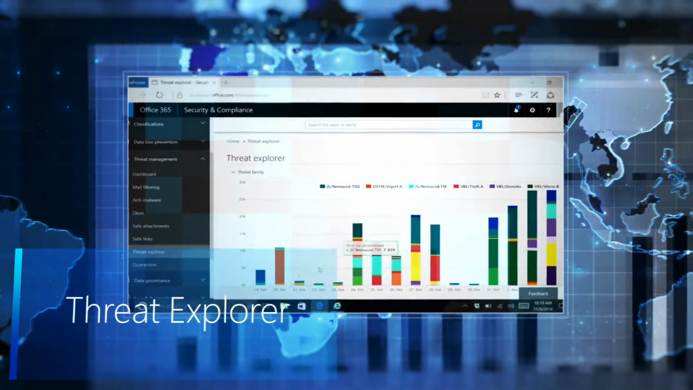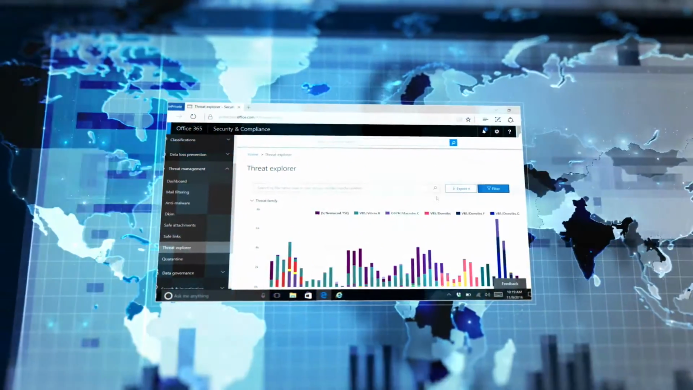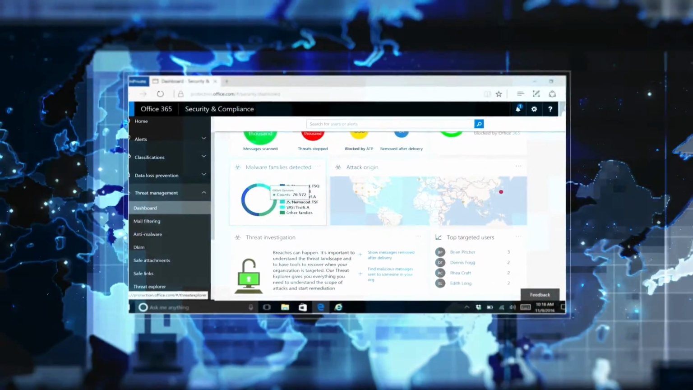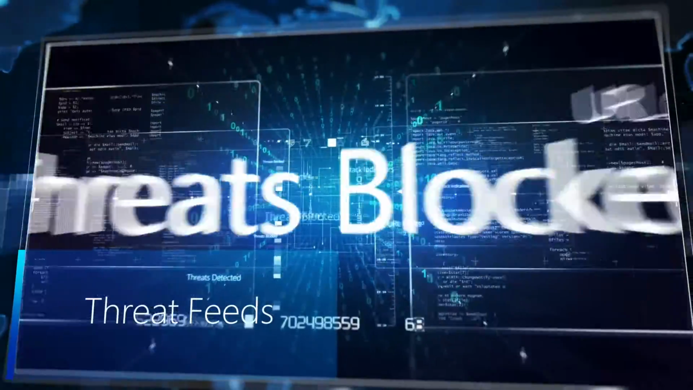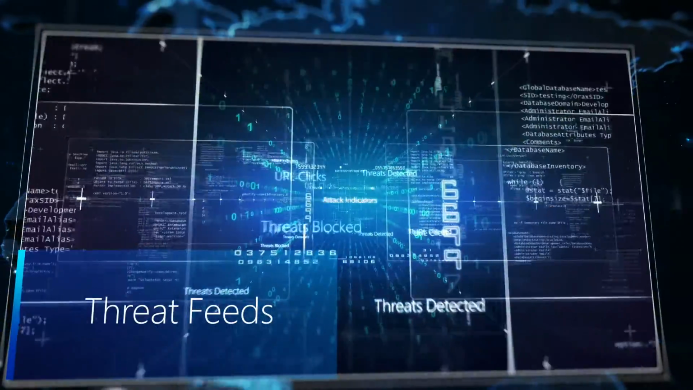Within TI is the powerful Threat Explorer feature, which provides comprehensive, yet easily digestible, dynamic reports that can be accessed in the Office 365 Security and Compliance Center. It also offers policy recommendations, preparing you for the evolving threat landscape. Threat feeds extend the tools and processes from Office 365 Security into other parts of your organization.